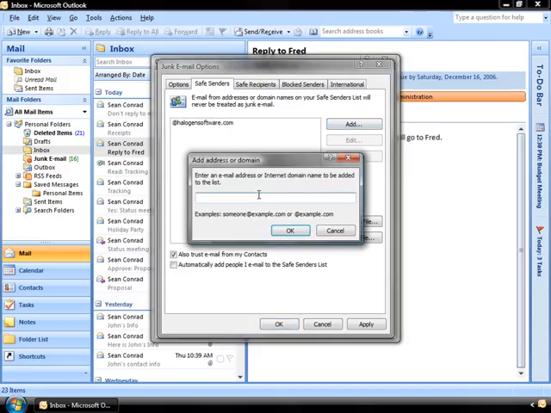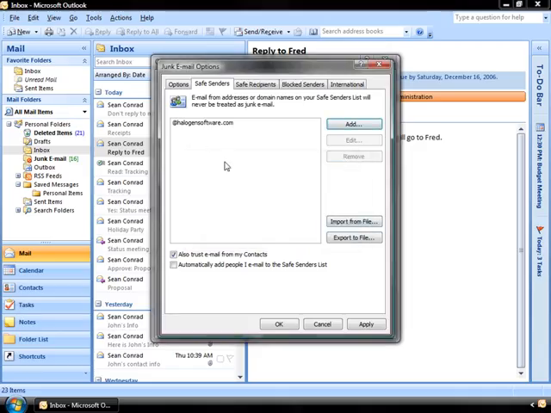Now you can add individual emails or entire domains to the list. For example, I've added Halogen Software here. So any emails coming from any email address at halogensoftware.com are automatically considered safe and will not be subjected to the junk email filter rules.